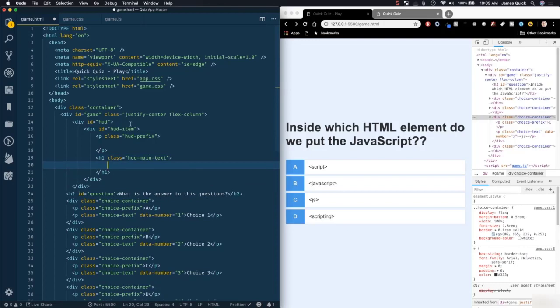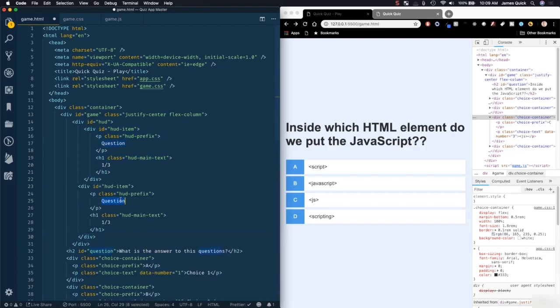So what this is going to break down to is up here, this first HUD item, it's going to be a question. So which question are you on? And then this main text will show something like 1 of 3. And this is something we're going to have to update dynamically. And then I'm just going to copy this whole thing here. And we're going to say this one is score. And this one will start out at 3.